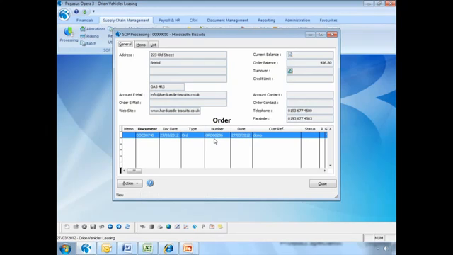So no rekeying required. It's pushed it through directly into our accounting system. No exporting data from one system into another, because it's all integrated and everything's all in the same place.